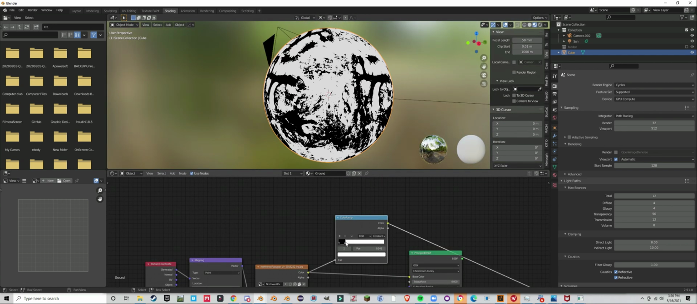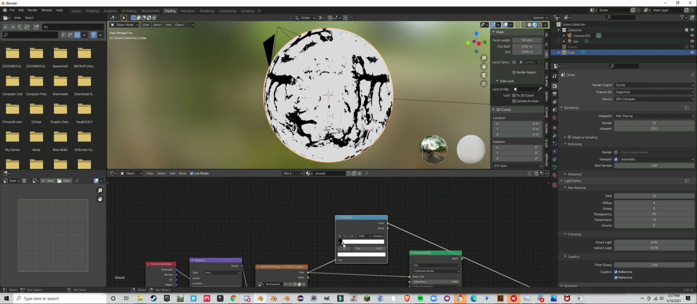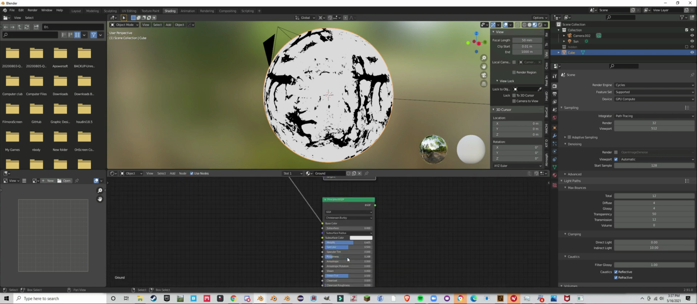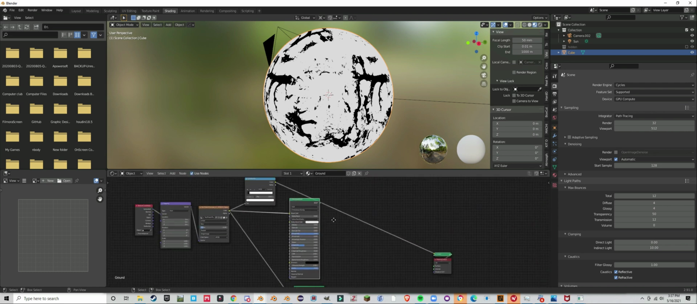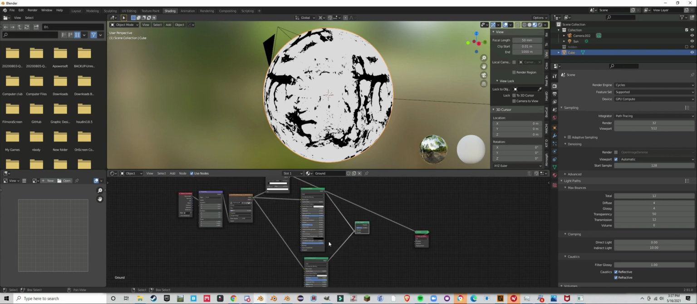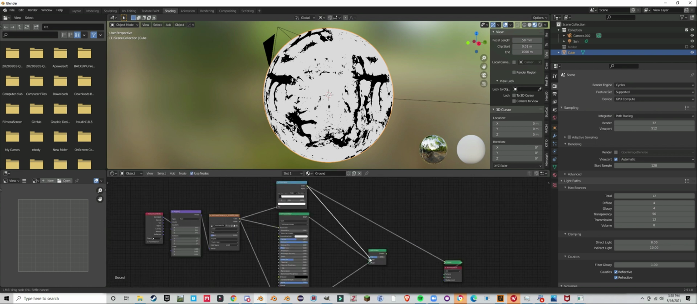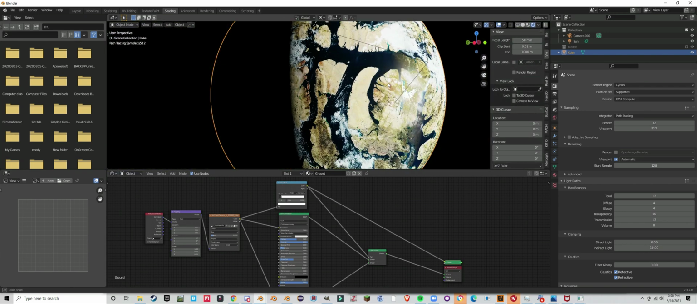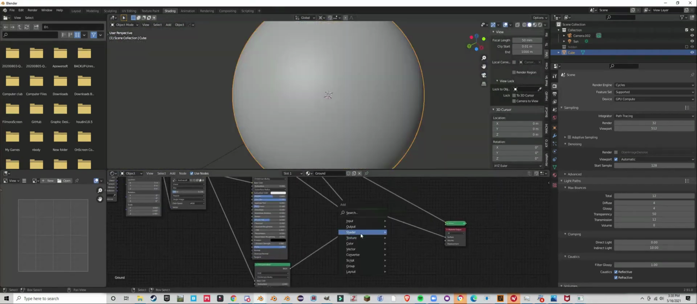Add a color ramp, set the interpolation type to constant, crush it down so you just isolate the water. Duplicate your principled and set one to have low roughness, high metallic and specular, and one to be very rough with little specular or metallic. Plug those into the shaders of a mix shader and set the color ramp into the factor.